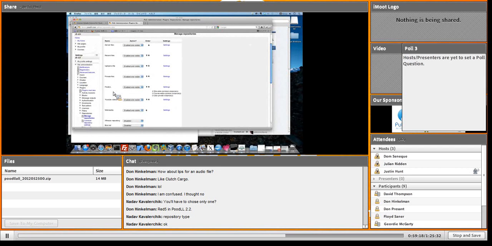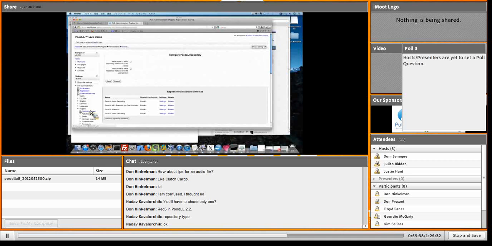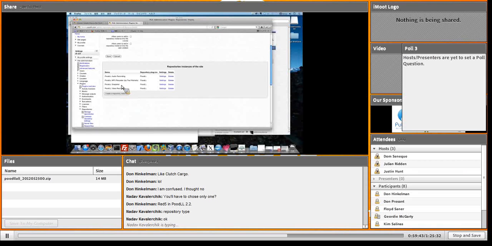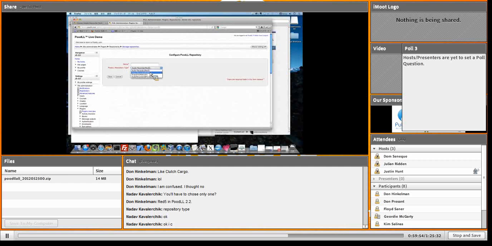Now, once we've done that, we need to create an instance of that repository which students will see. And over here, on the right-hand side, you can see 4 site-wide common instances. And I've got 4 PoodLL repositories already running. So let's go and have a look here. This is how we add an instance. We go to the PoodLL thing here. And you can see here we've got an audio recording, an MP3 recorder, a PoodLL snapshot recorder, and a PoodLL video recording. Okay, so create a repository instance here, and this is what you just saw in the screenshot here, a video recorder, a snapshot, or a webcam.